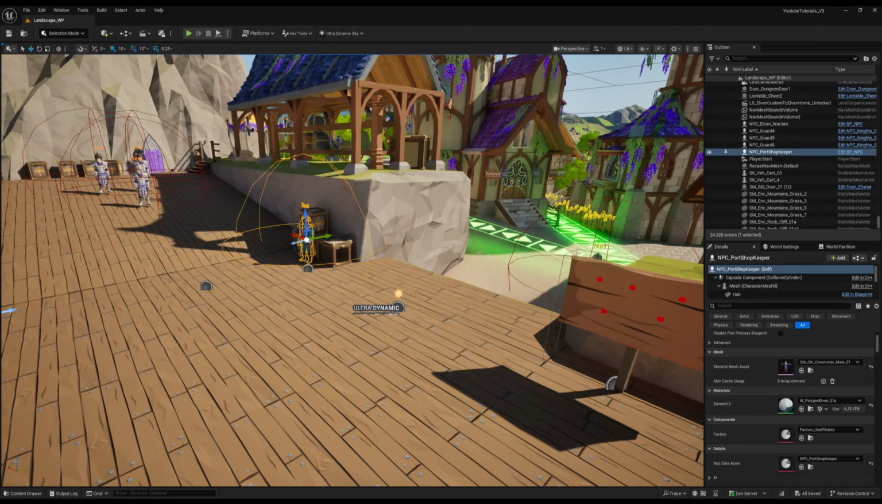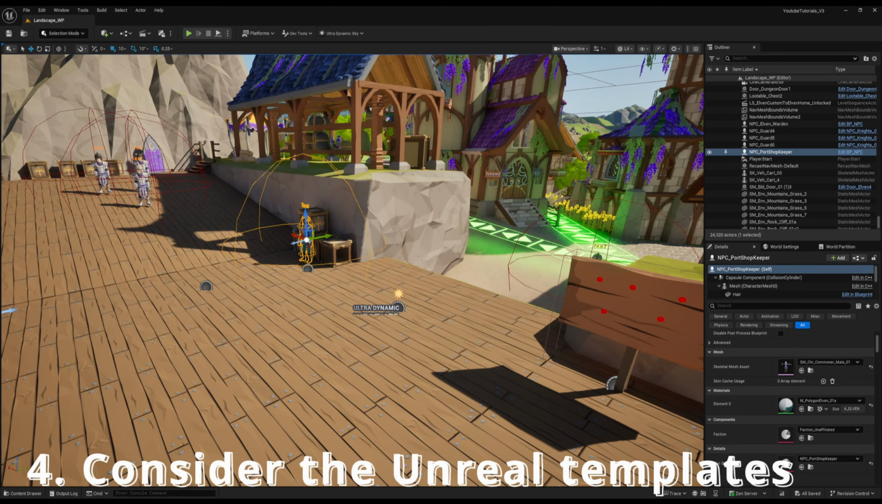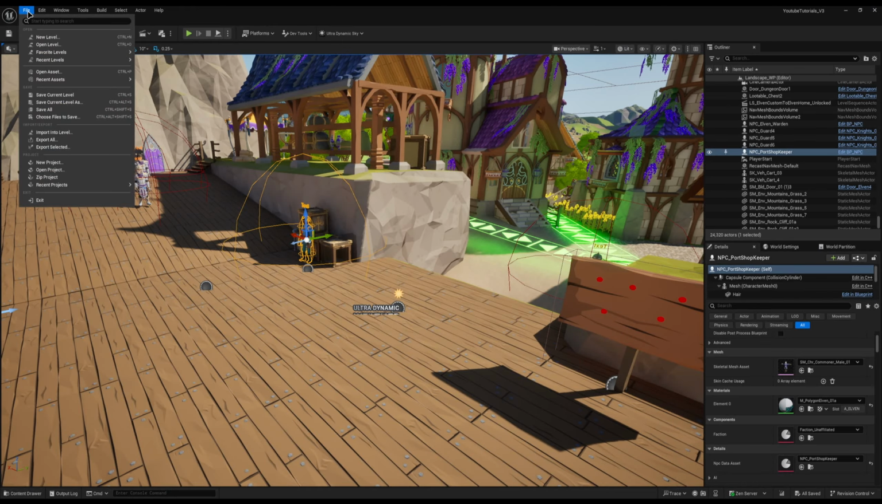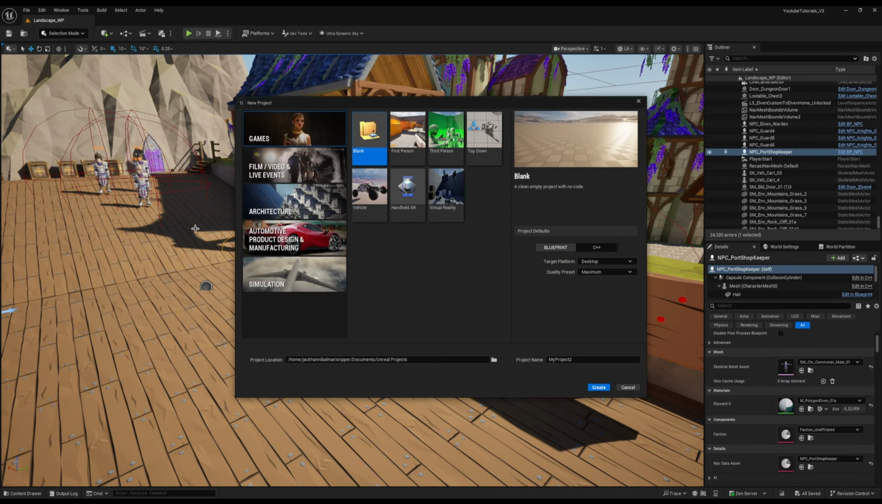So this next point is roughly on the category of starting your game, but it's using the built-in Unreal templates. So even if you are using plugins, this does exclude frameworks because most frameworks come with their own setups. But if you come to a new project, you've got these templates here.